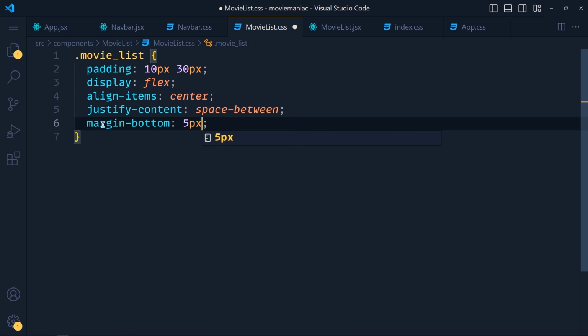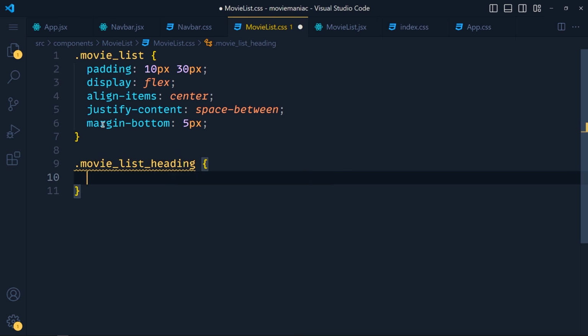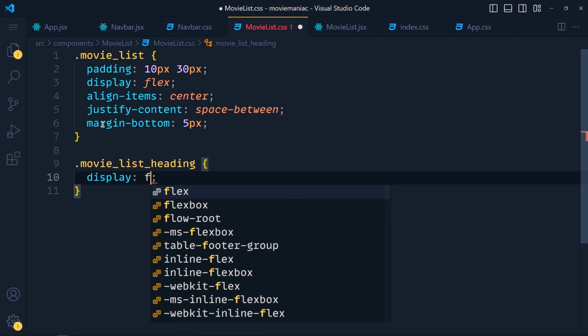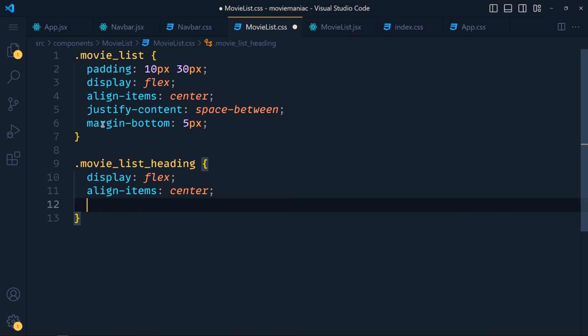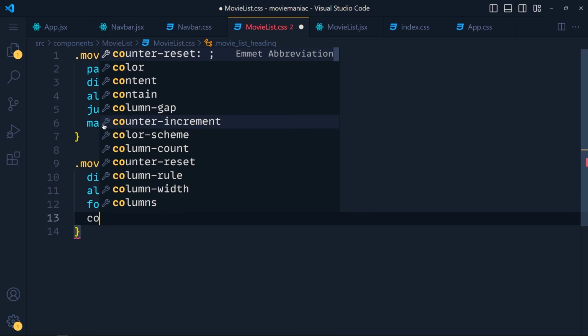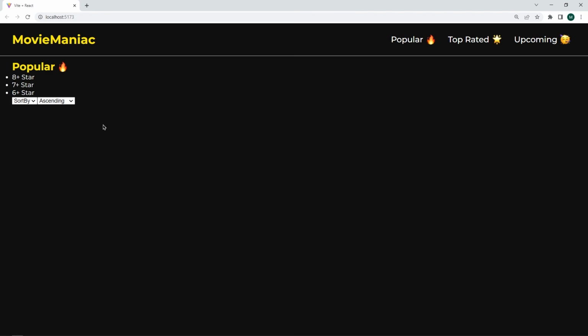After that, we add margin bottom to 5 pixel. Now we add styles for our heading. So .movieList heading, and in the curly brackets, we add display to flex, align items to center, and font size to 26 pixel. Color to hash FFE400. Save the changes, and we don't get our styles here.